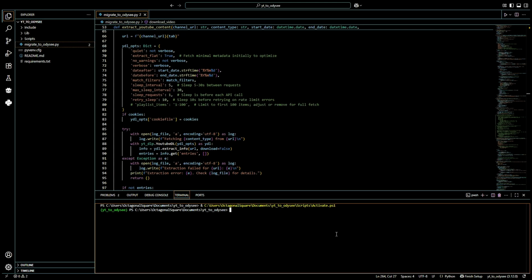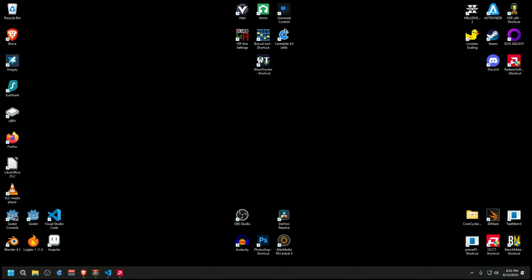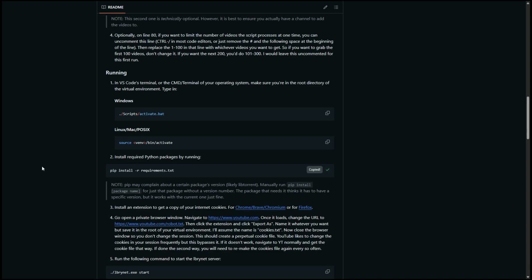If you're not in VS Code or some other code editor that does that for you, you're going to do .\Scripts\activate, and that will activate the virtual environment. If you are on Linux or Mac, you're going to do source /bin/activate. Both those commands are right here. Once you've activated, you're going to copy this. This is going to be used to install your Python packages.